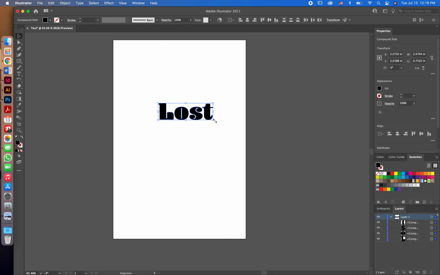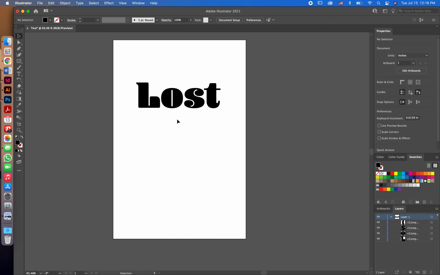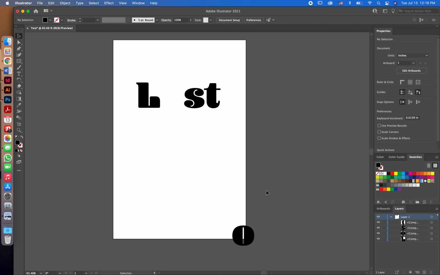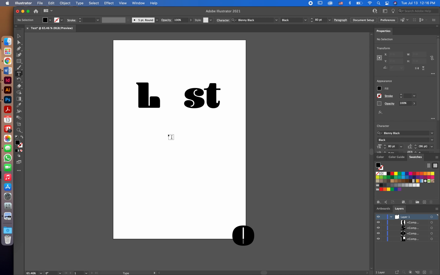So I'm going to select all of them to move them here. I'm going to make this bigger by holding down Shift, so that constrains the proportions. And now I'm going to just select this O and move it. Now we don't have preview mode in Illustrator, but what we see is my O is missing.